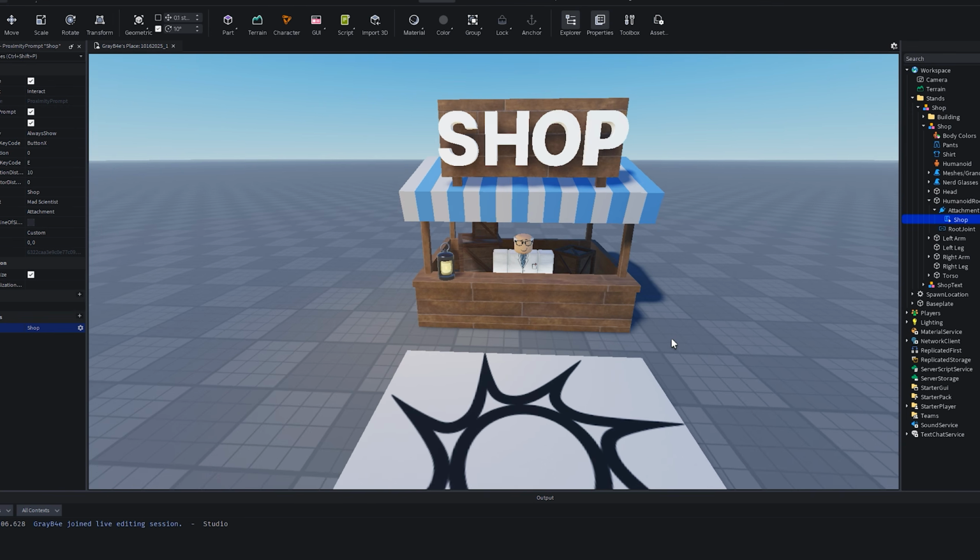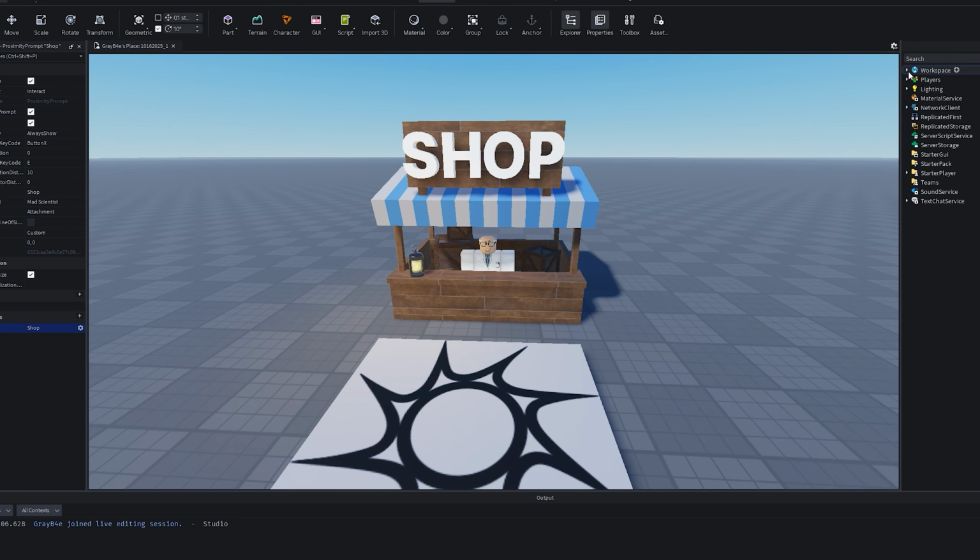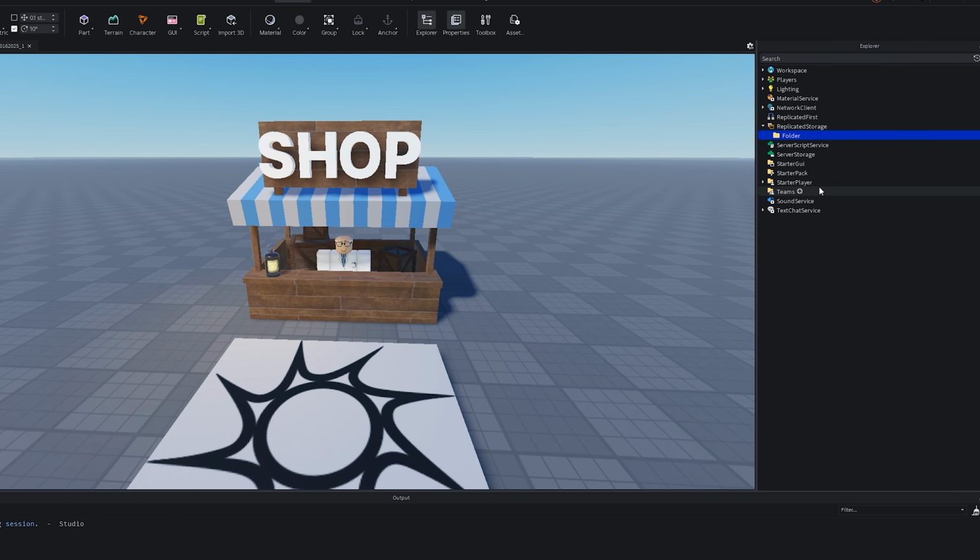All right, now that we have our stand set, we're going to want to come into replicated storage, and we're going to want to add 4 folders. So we have 1, and then we're going to duplicate this 3 more times, and then we're going to want to name these folders bindable events, and then remote events, and then we're going to want to name this one remote functions. And then this one will be our models folder. This will hold all of our fruit models.